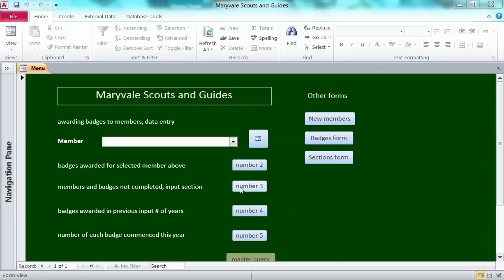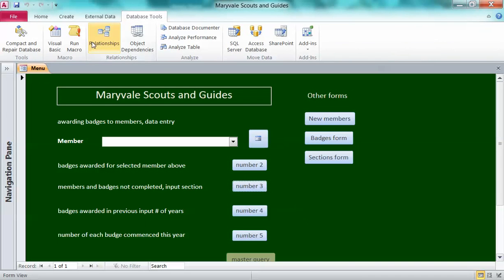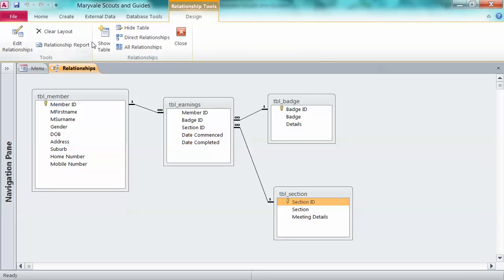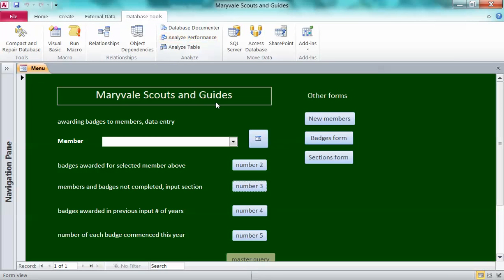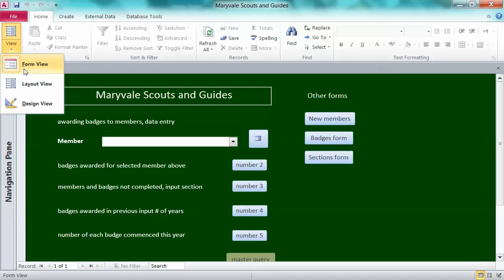This video is one lesson in a series of lessons on database systems using Microsoft Access software. This lesson is based on a scouts and guides scenario. The tables and links are shown here in the table relationships diagram. This lesson demonstrates how to create a complex query and to create the button that will open the query.